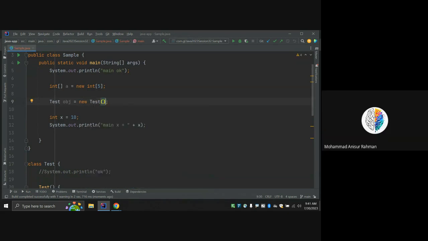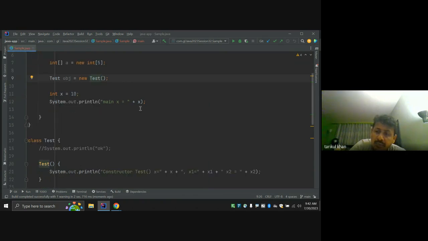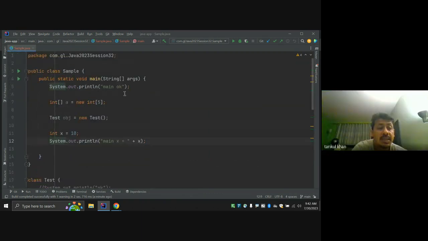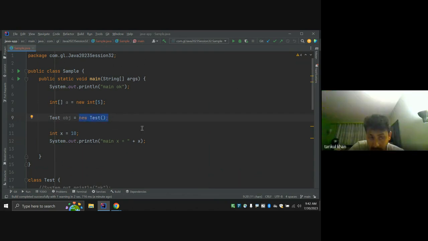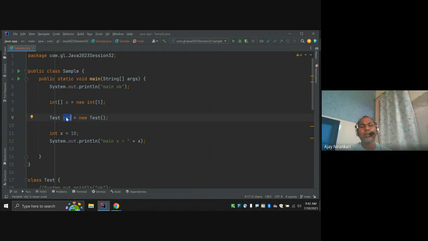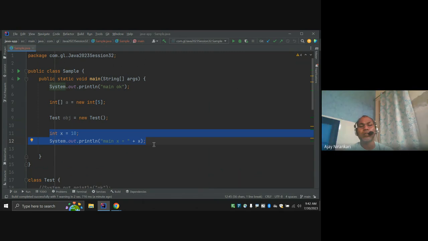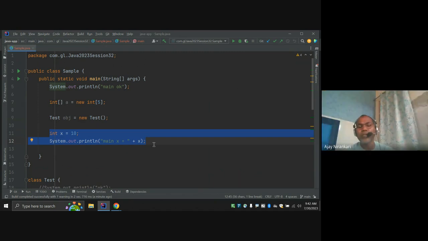Now, if you type new Test, but you are not assigning the object to a variable, it will still work. Here, we are creating the object of the Test class. Once you create it, the object is created after you write this code. Then how is the constructor getting called automatically?